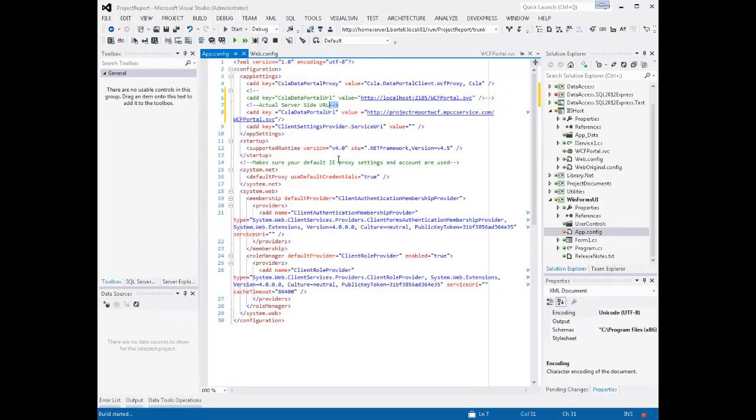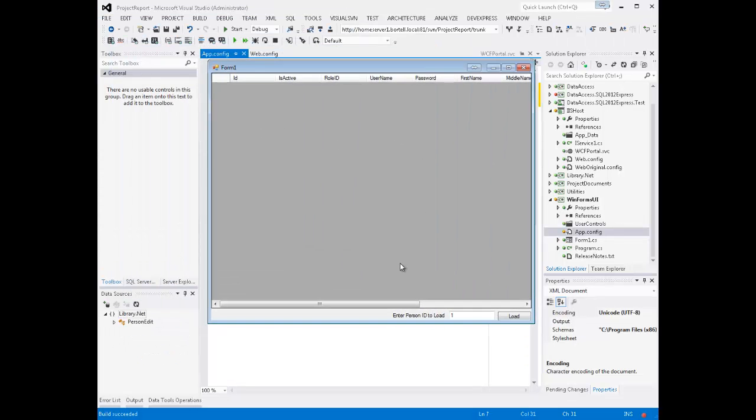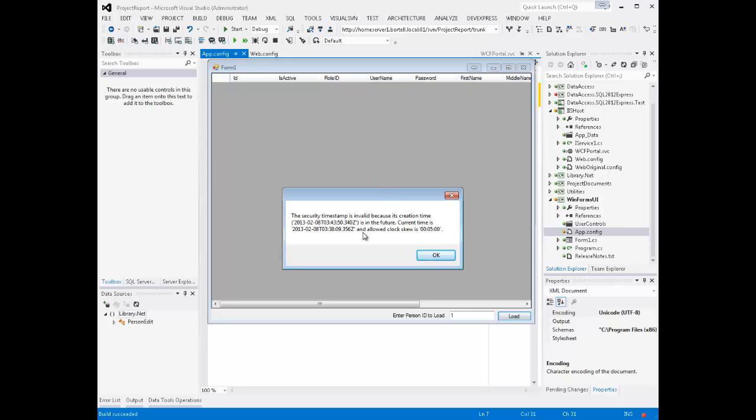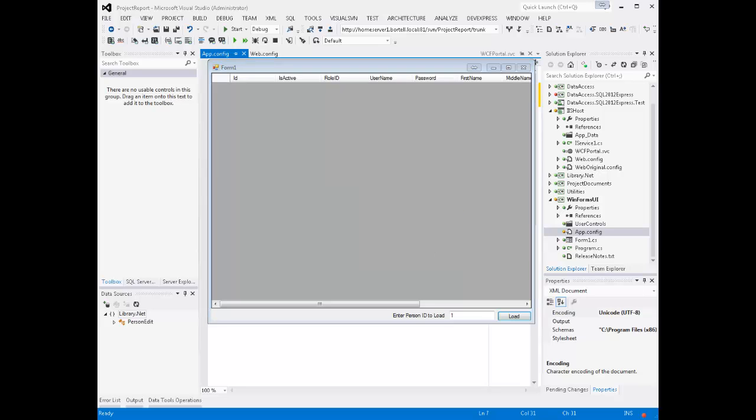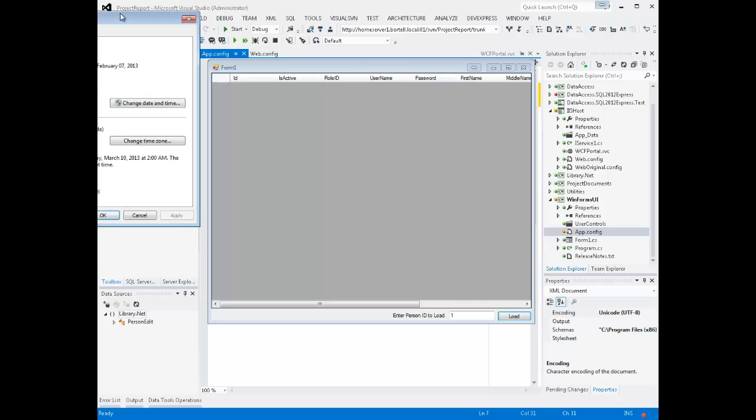I'm going to go start without debugging to make sure that the remote portal is working. I'm going to load up number 1. It's actually going to go out on the internet, hit the real WCF service, and it's going to throw an error. Okay, so it's not working. This is the error a lot of people are seeing, and it's because of clock time variances and how sensitive the server and the client are about each other's time. It says that the maximum skew allowed is 5 minutes. So that means that my computer time is plus or minus 5 minutes from the server time.